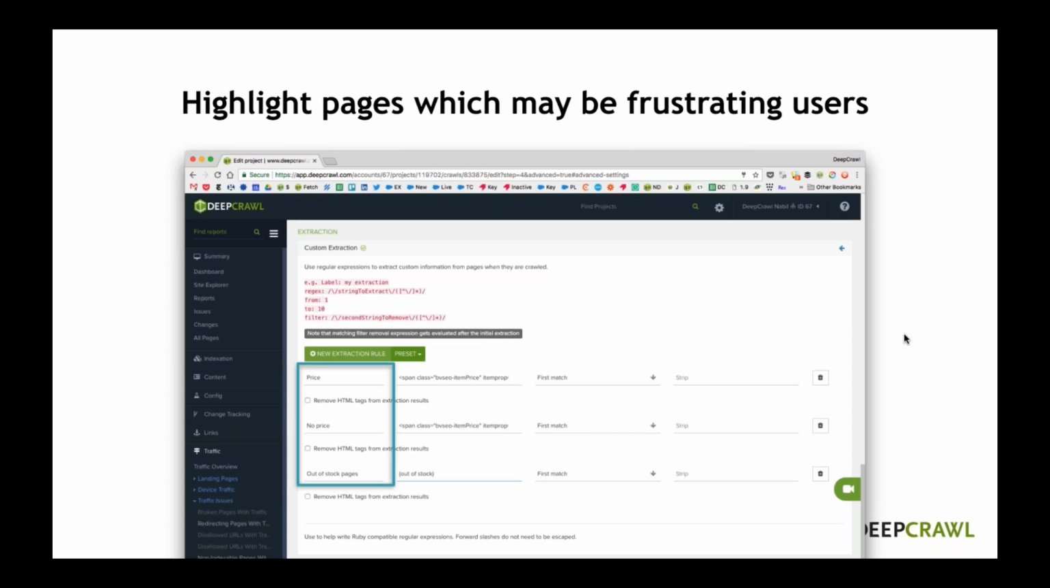But that doesn't mean that we know exactly what to look for. Let's say, for example, you want to know the price of every product that you have. You can actually write a regex string that will scrape that information from your pages, and this will essentially allow you to remove any of these pages that might be frustrating.